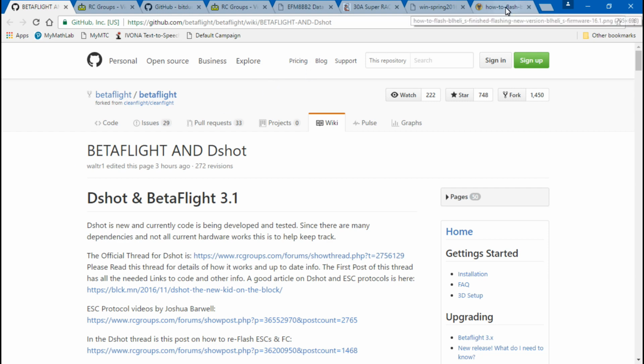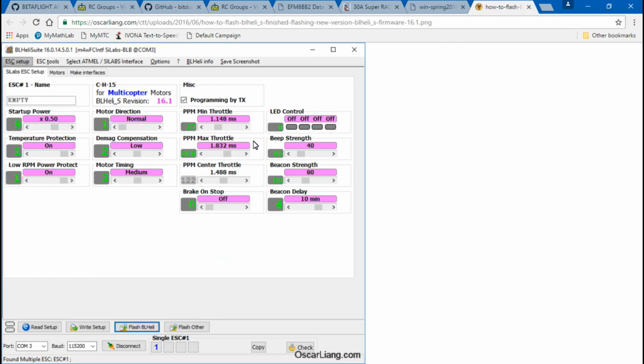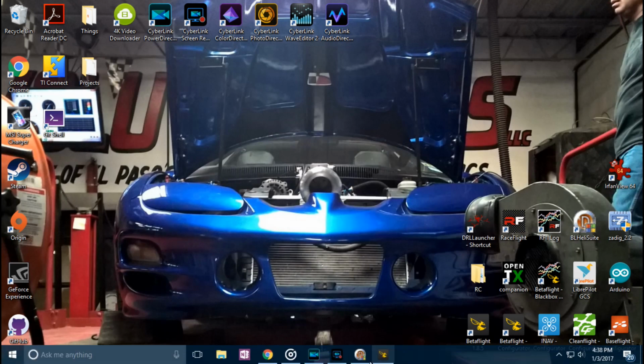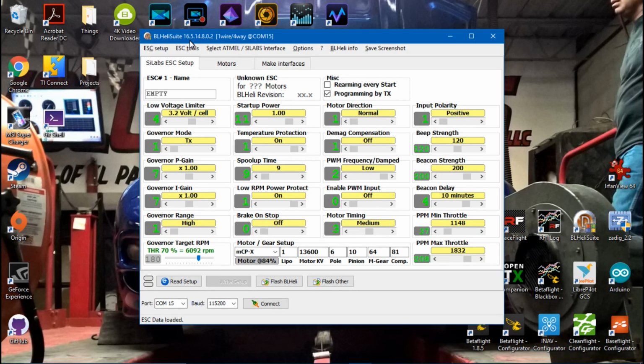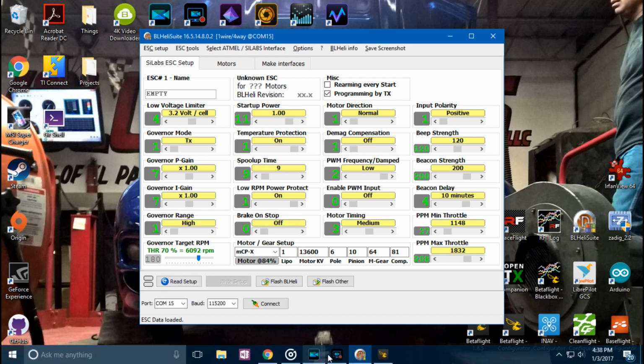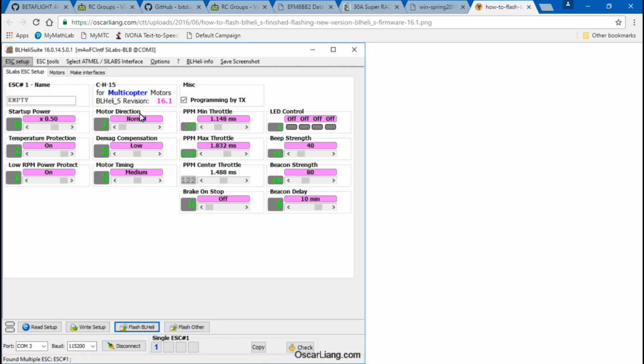If you don't know what ESCs you have, in the description below I've left a link to my BL-Heli playlist, and I show you how to download and install the BL-Heli Suite, how to connect to it, how to flash new firmware, and once you get that going, just look up here and it will say BL-Heli or BL-Heli S. The other way of knowing is if you have version 15.9 or older, then it's BL-Heli. If it's 16.0 or newer, then it's BL-Heli S.